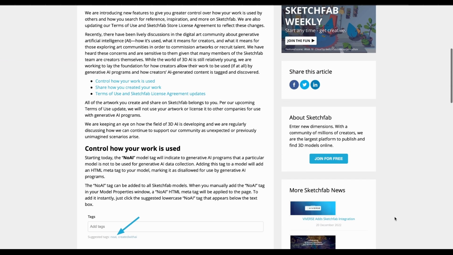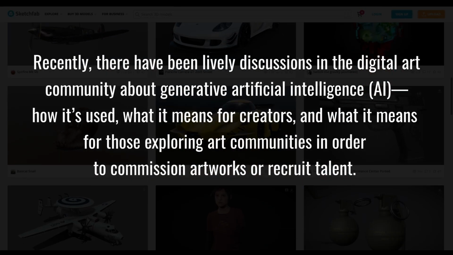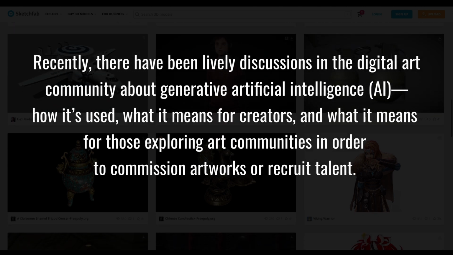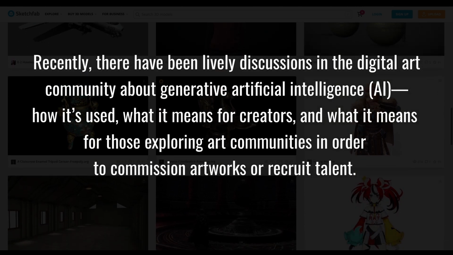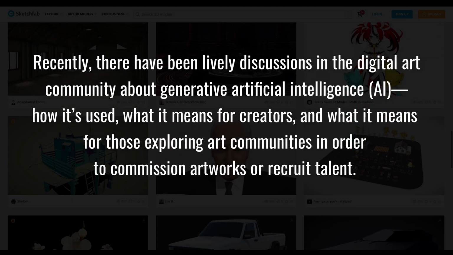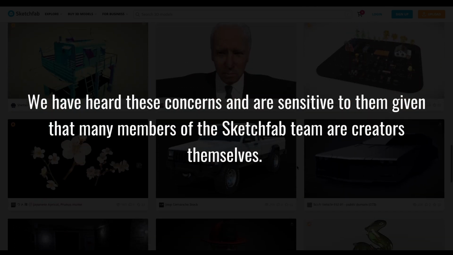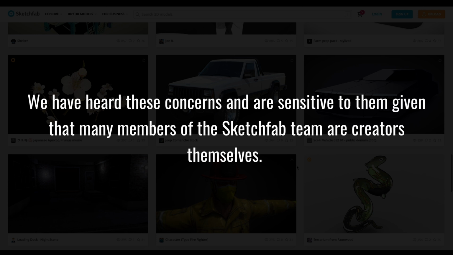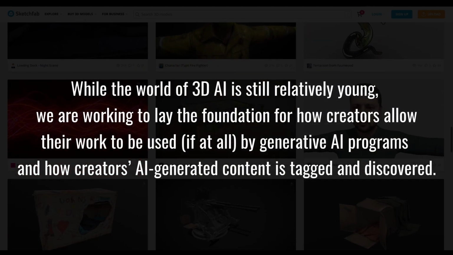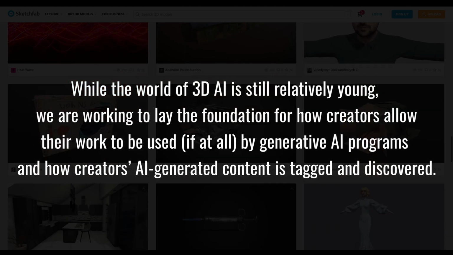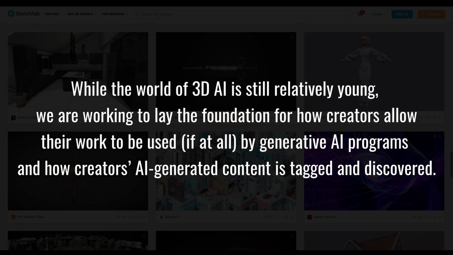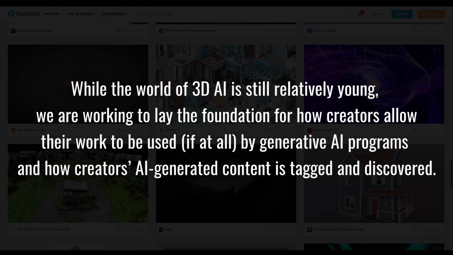And in the blog post, they've gone ahead to say that recently there's been a lively discussion in the digital art community over generative artificial intelligence and how it gets to be used, what it means for creators, and what it means for those exploring art communities in order to commission artworks and recruit talent. We've heard these concerns and are sensitive to them, given that many members of the SketchFab team are creators themselves. And while the world of 3D AI is still relatively young, we are working on laying the foundations for how creators allow their works to be used, if at all, by generative AI programs and how AI-generated content is tagged and discovered.